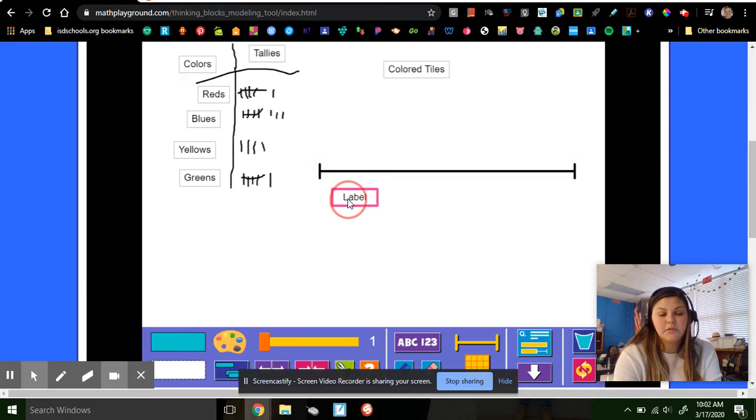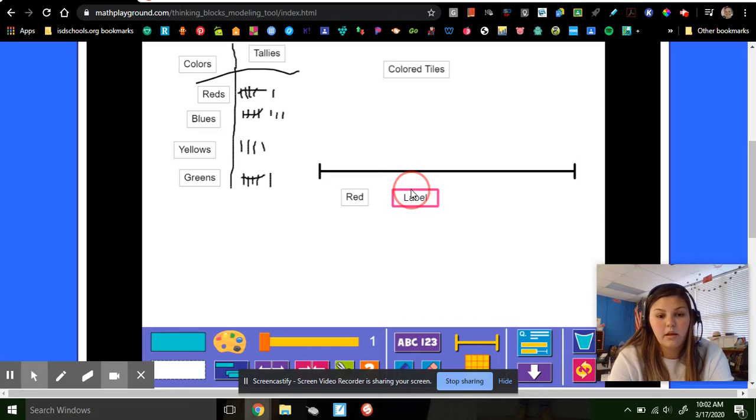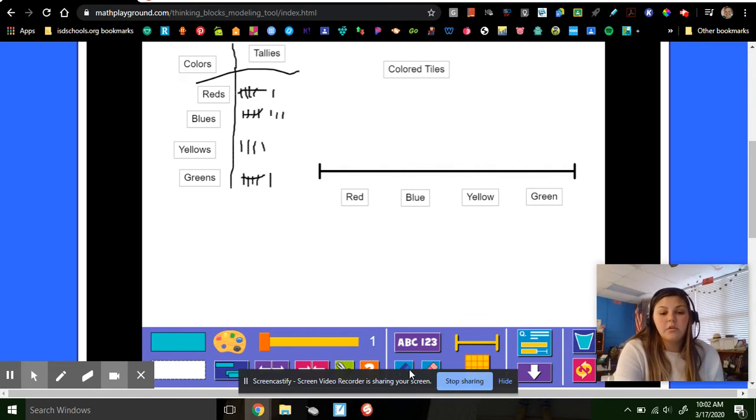So now I need to draw labels for each color that I have. I have reds, I have blues, I have yellows, and I have greens. Now I have a label for each color in my graph and my chart. In a line plot, you use an X to represent the number. One X will represent one tile. So for this, it looks like I need to draw 6 X's.